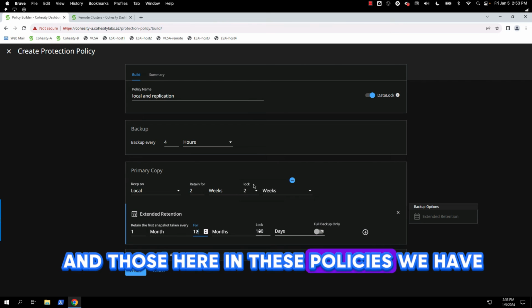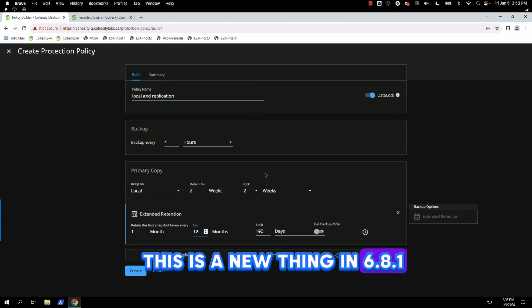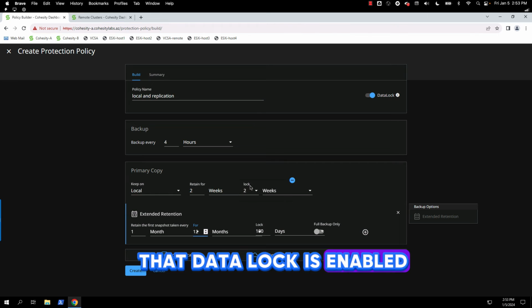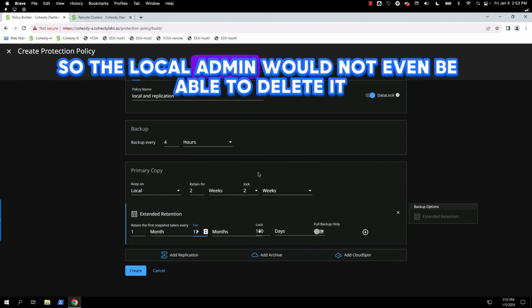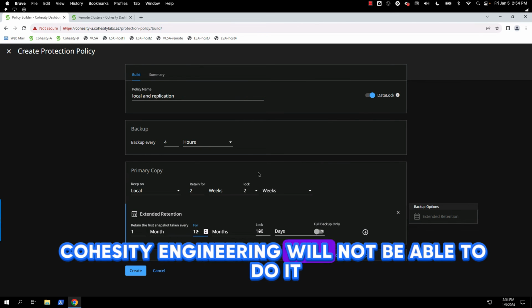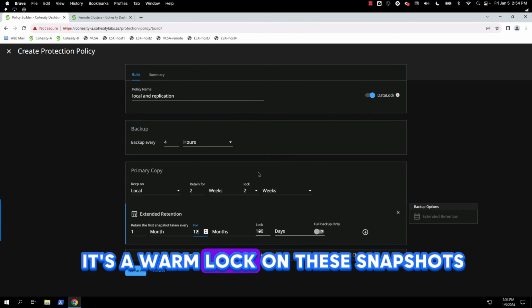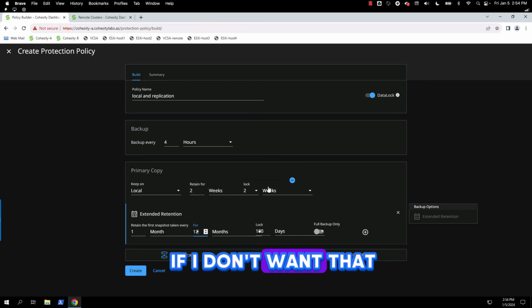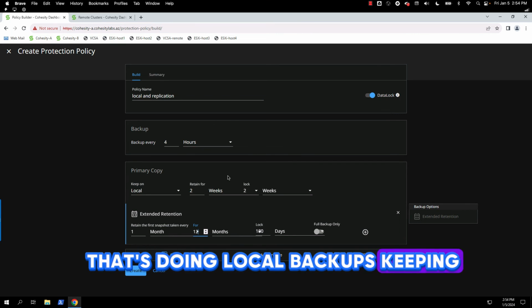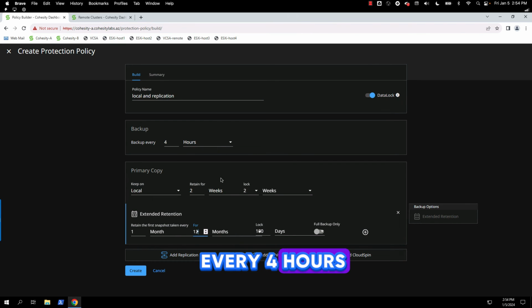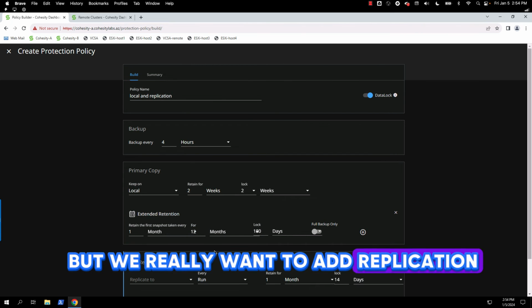Now notice here in these policies that we have, this is a new thing in 6.8.1, that data lock is enabled. What data lock does is it locks that snapshot, so the local admin would not even be able to delete it. Cohesity support or Cohesity engineering would not be able to do it. It's a WORM lock on these snapshots. If I don't want that, I can remove it, but it is on by default. So the big thing we need to do is make sure it's doing local backups, keeping every 4 hours, doing weeklies, doing monthlies, but we really want to add replication at the bottom.